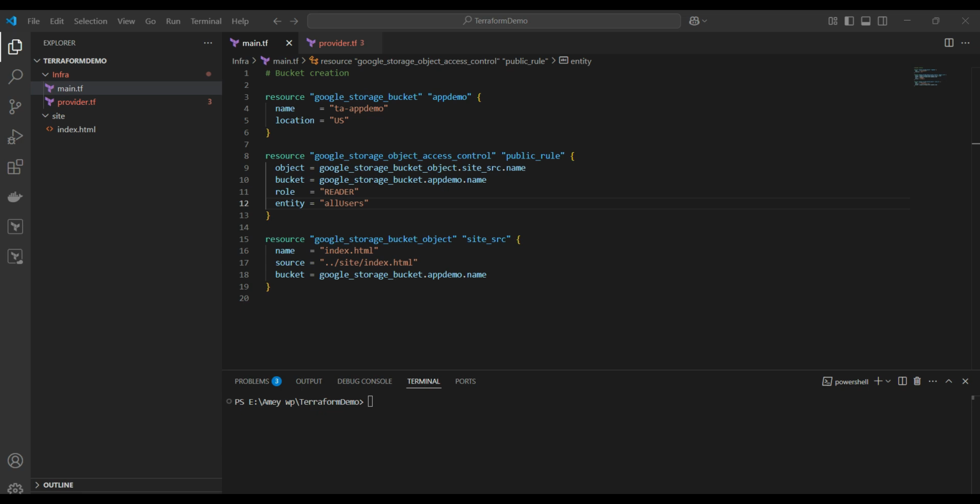So far we have created three resources. One is the bucket. Then we created the object to upload the index.html file. And then we have given the access control to access this bucket and this index.html file.